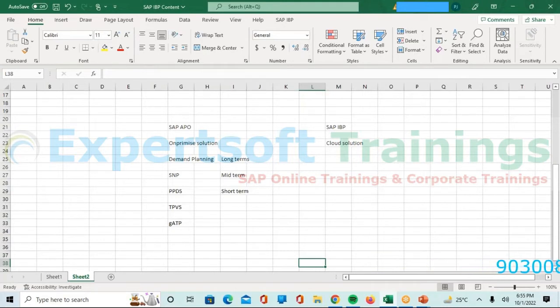So this is just an example of how TPVS helps you minimize or get the optimized solution in transportation and vehicle scheduling. Okay. This module is very rarely used in the real world.